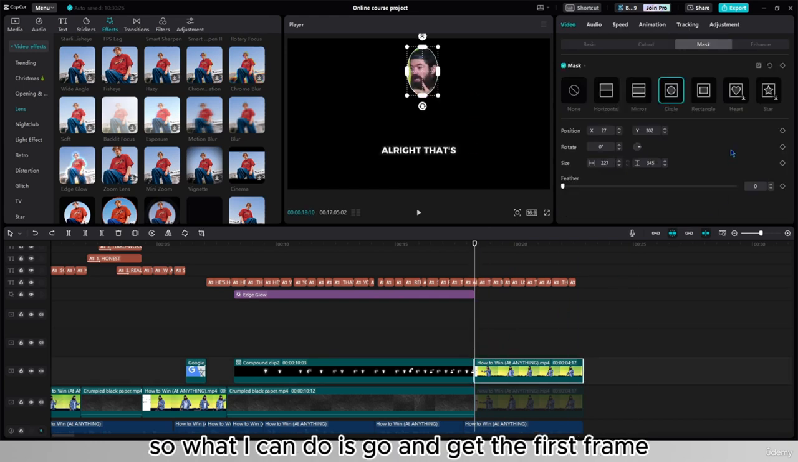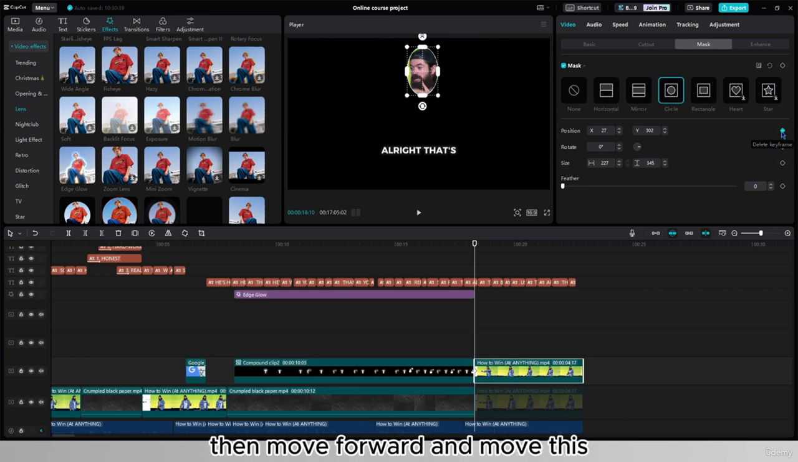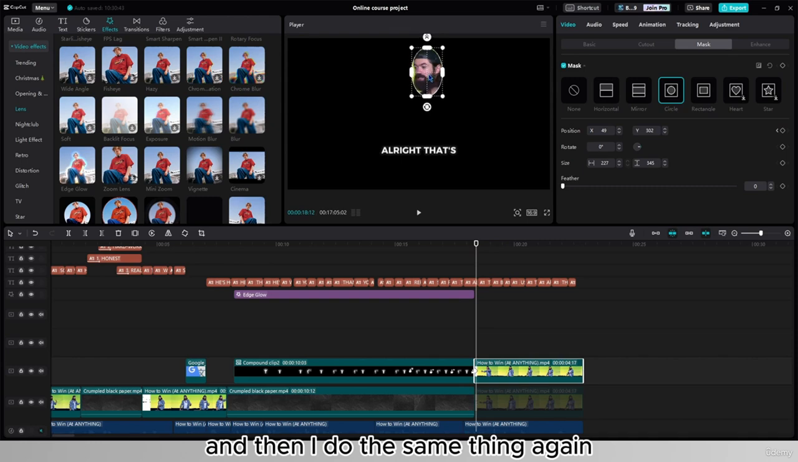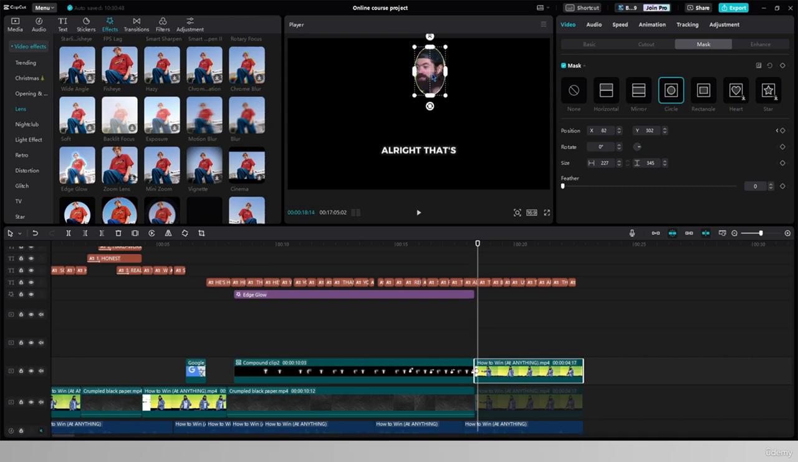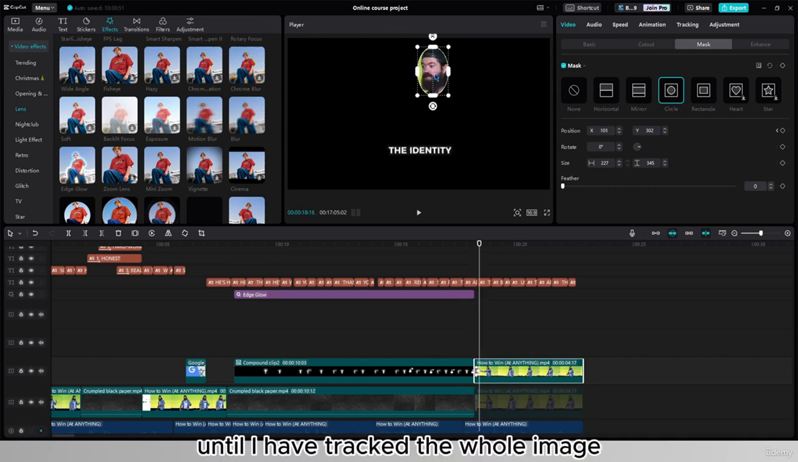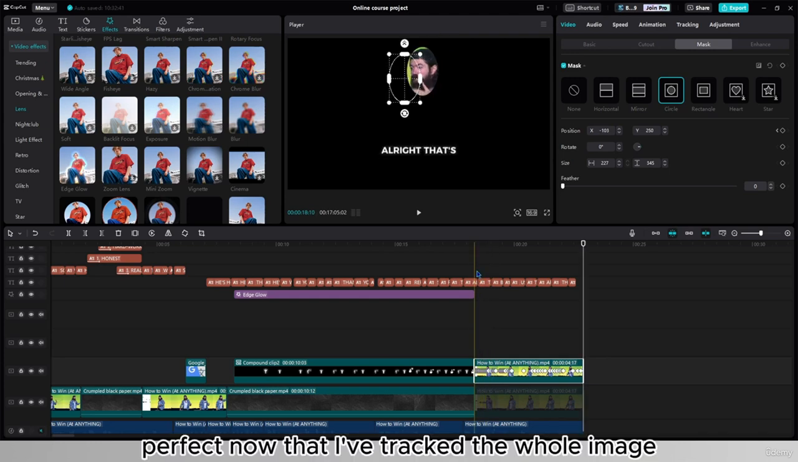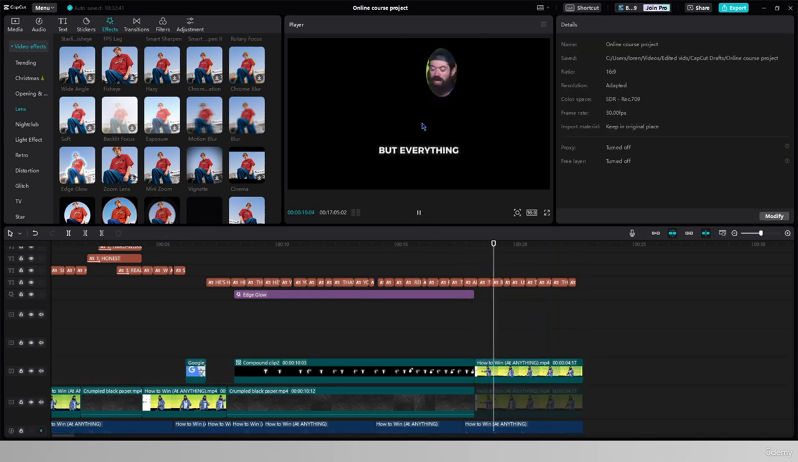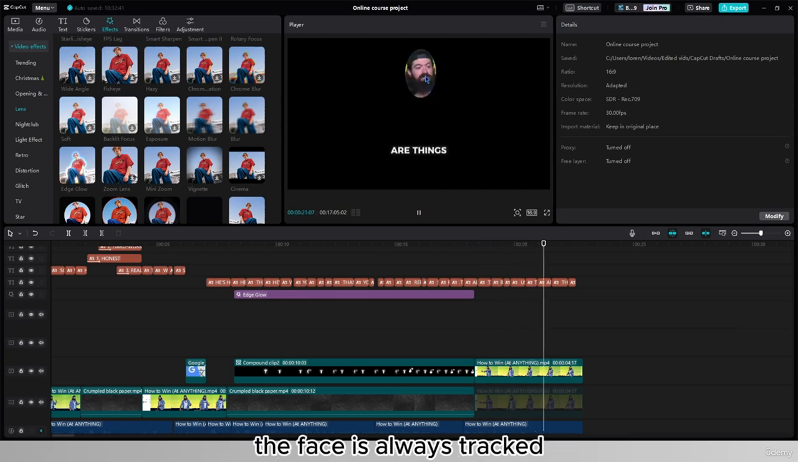So what I can do is going at the first frame, hit a keyframe on position, then move forward and move this, and it's going to create another keyframe. And then I do the same thing again until I have tracked the whole image. Perfect. Now that we tracked the whole image, let's see if it's good. And it should be. As you can see, the face is always tracked.